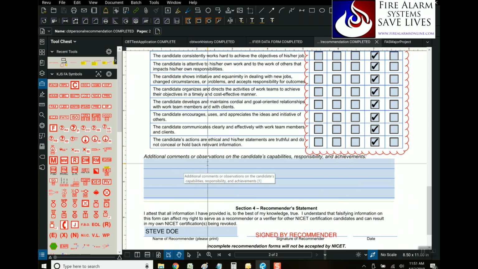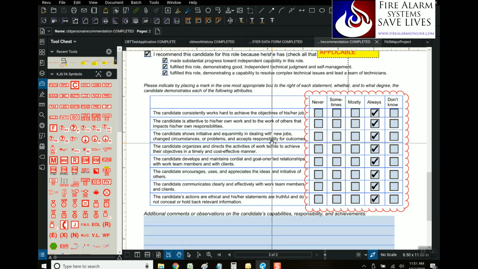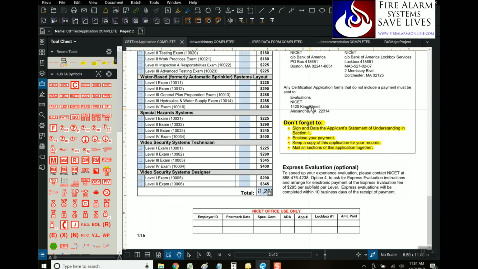Additional comments or observations of the candidate's capabilities, responsibilities, and achievements. Go ahead and fill that out. Name, signed by the recommender, and date. Once all that's complete, you can go ahead and package it up with your payment and mail it over to NICET, or like I said, do it online.